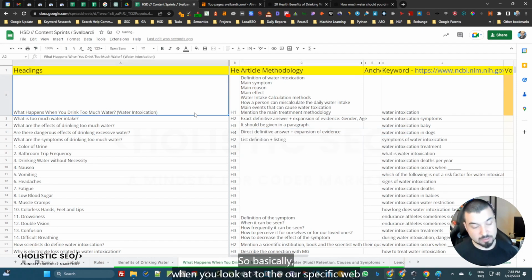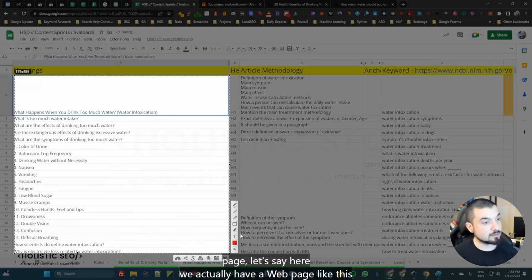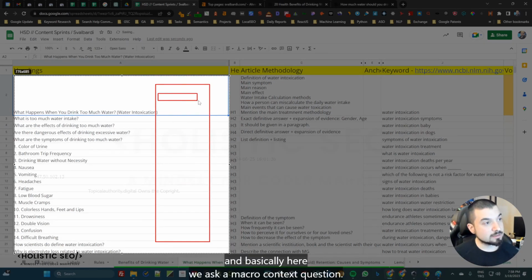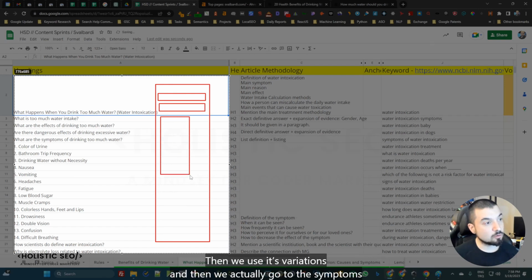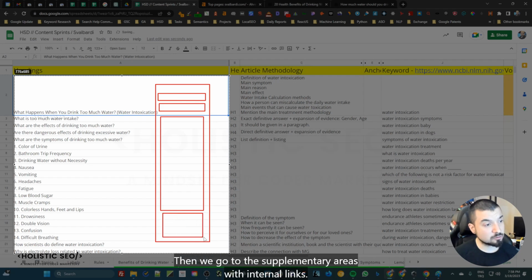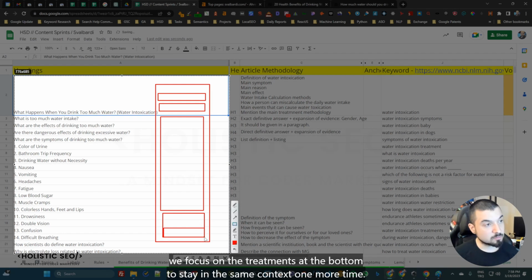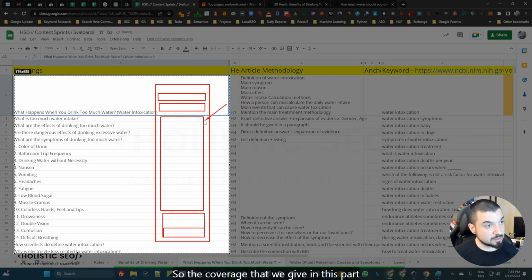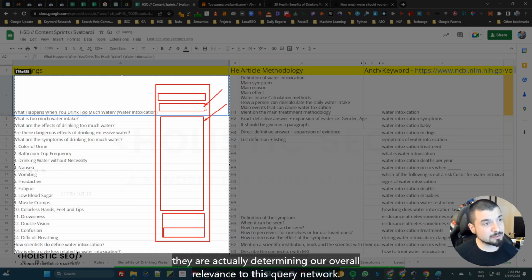So when you look at our specific web page, let's say we have a web page like this. Here we ask a macro context question, then we use its variations, and then we go to the symptoms like this, which is our actual main section. Then we go to the supplementary areas with internal links, and again, we focus on the treatments at the bottom to stay in the same context one more time. So the coverage that we give in this part and the order of these contextual domains are determining our overall relevance to this query network.